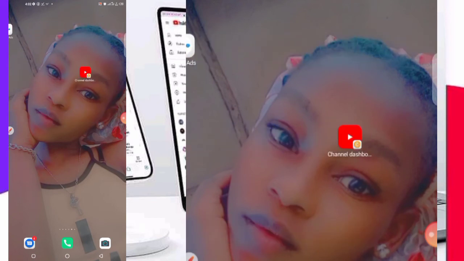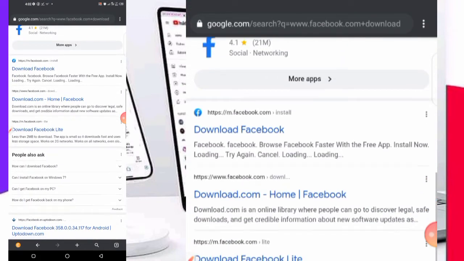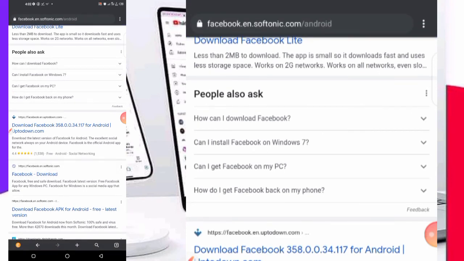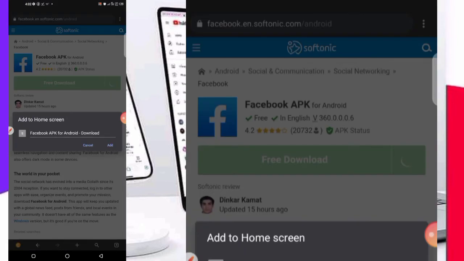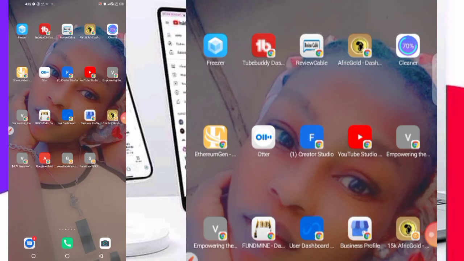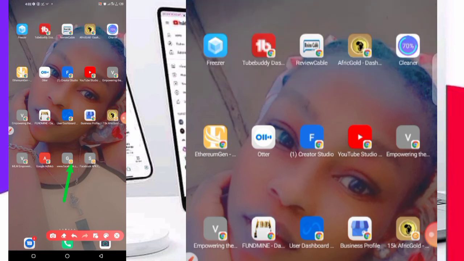Where is it? Excuse me. Add to home screen. Add. Why is it not popping up? Okay, look at it, it has been added already. Look at it here. And also look at the second one I did here.